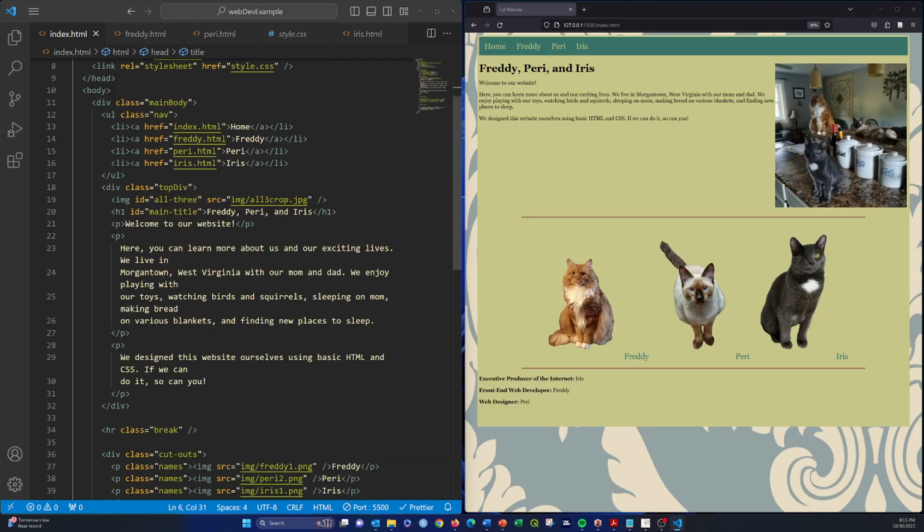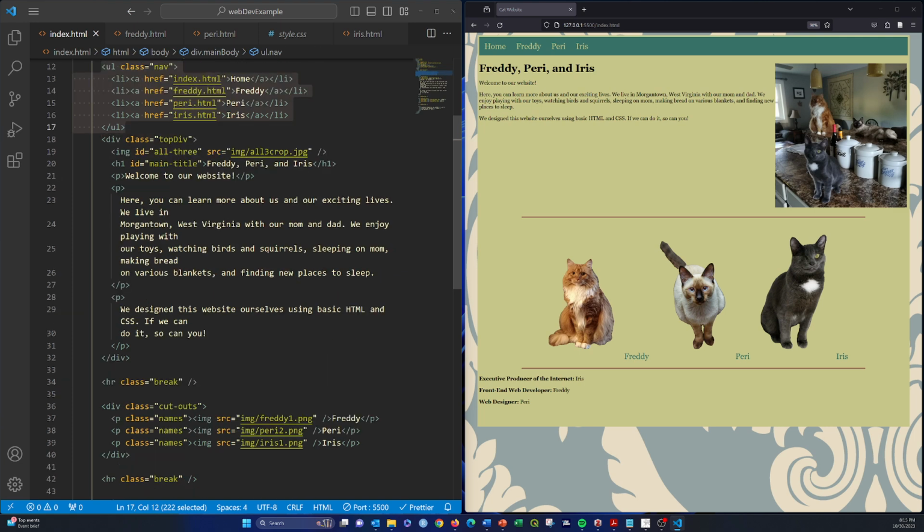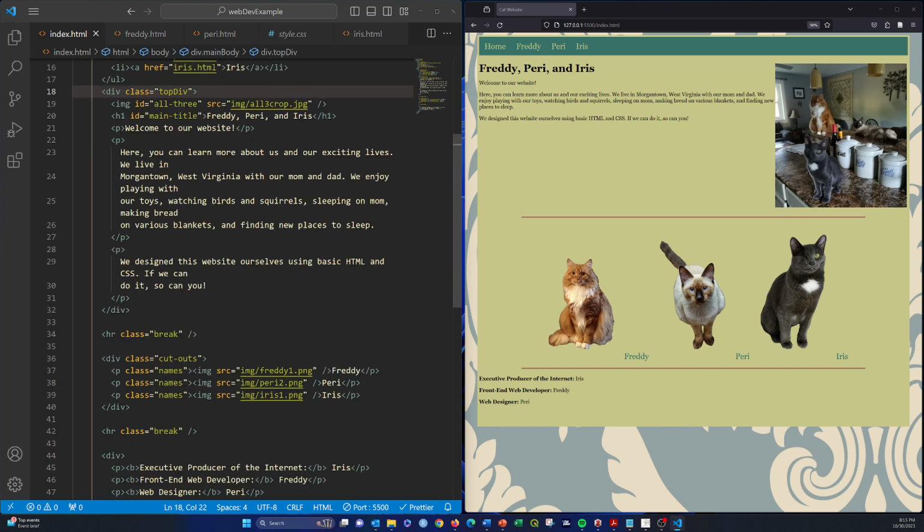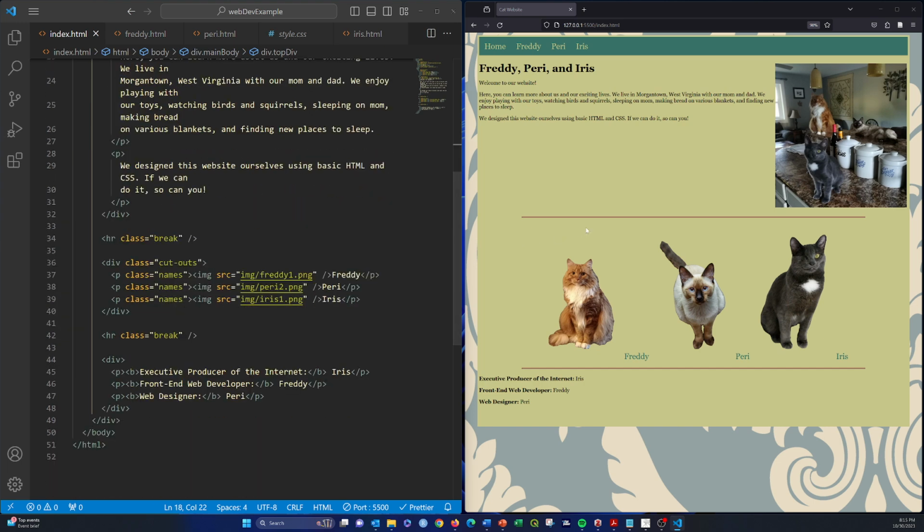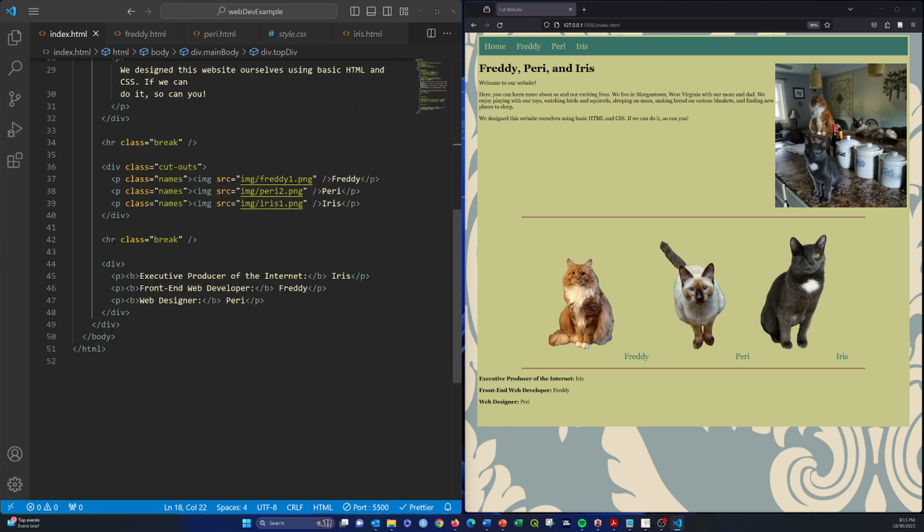Okay, and then the body, we basically have a main body div. Inside of there, we have a nav bar, which is the nav bar there. And basically that nav bar was created as an unordered list. And then we have this first div, which has some paragraph text in it, and also has this image. And we see here there's an ID applied to these which affect the styling, which we'll talk about. And then we've got a break here after that div. And then we've got the 3 images, and then another break, and then this last set of text here.